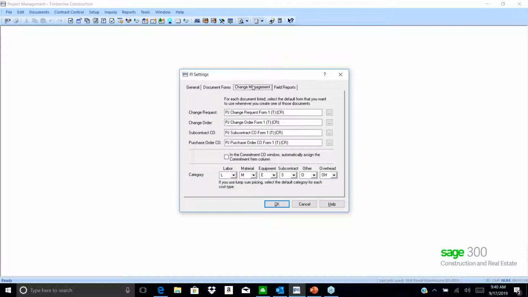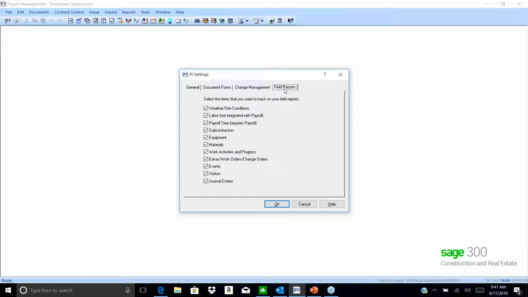Same with the Change Management tab. For those of you doing change orders or change requests within project management, this is where the form is retrieved from. So again, if you need to change the form and lock in a different form name, this is where you'll do it. And then lastly, if you're using field reports and you don't want to see all of them displayed when you go into that task, you can use this list here to uncheck the ones that you don't want to see under Documents. Okay, so just a reminder there.